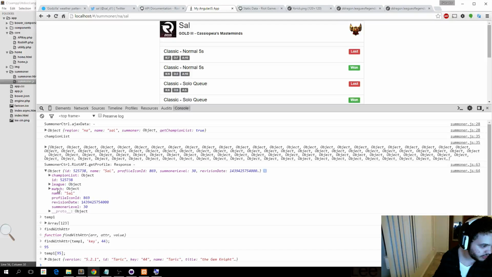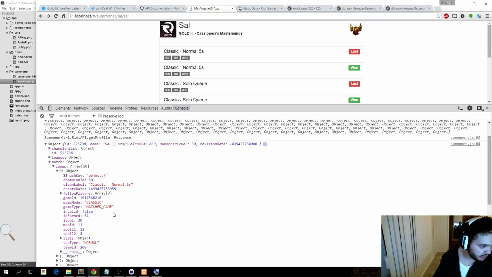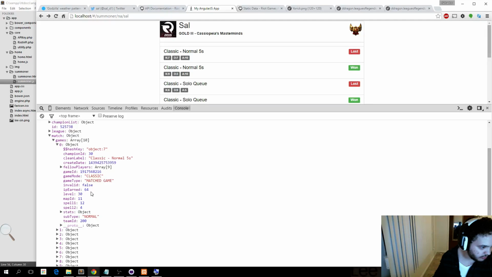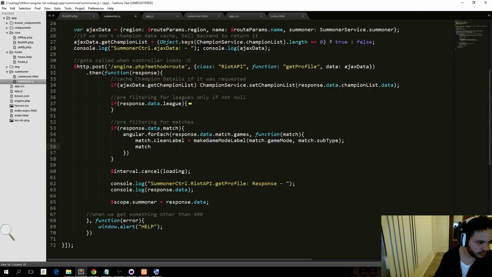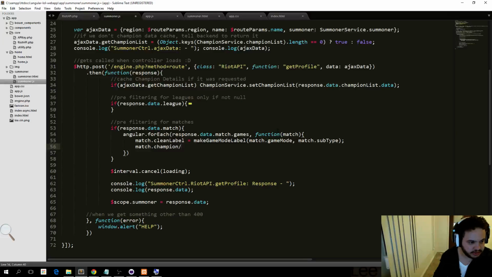It's this one. Then we have match, then we have games, we have array. So in this object here, we're gonna add a key called champion played, or maybe we could call it champion object, right under champion ID. That should be put automatically. So let's just call it champion object, and we'll keep object shorthand.